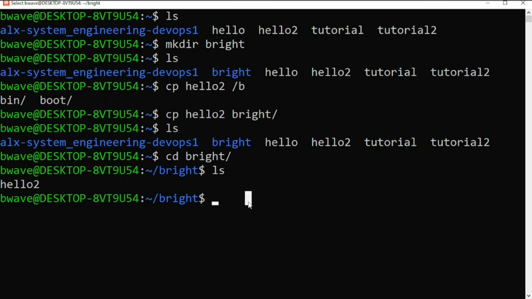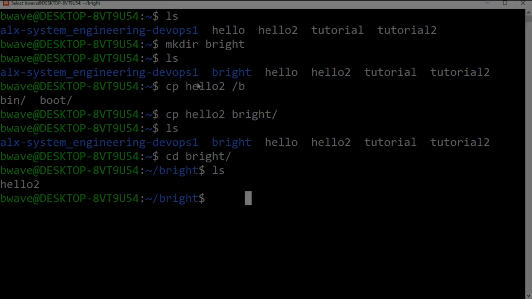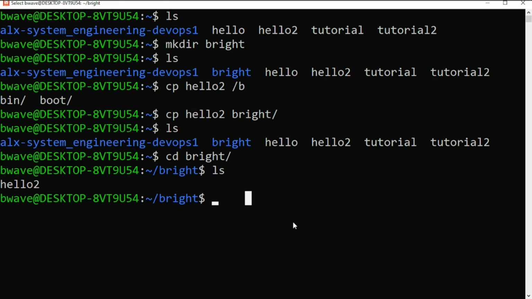Now, apart from copying files, there are other things we can do, like to rename the files. And so, how do we rename a file? That is the next question. Let's see how we do that now. Renaming a file brings us to this command called mv. Now, this command has multiple functions, and one of them is to rename a file.